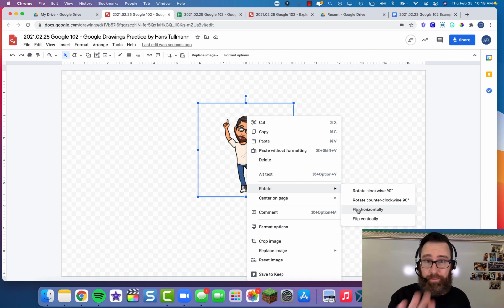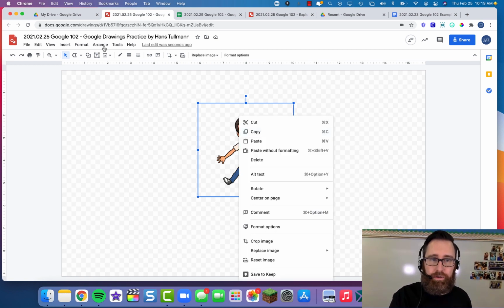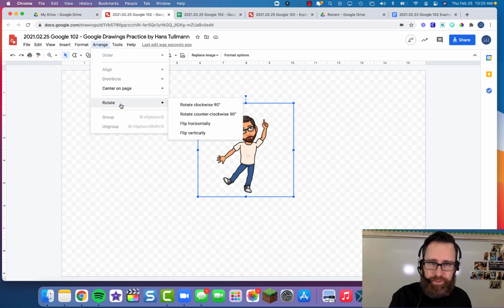I do this all the time. I'm constantly flipping images, especially if they don't have words. I'm going to flip this one horizontally. Watch this. 3, 2, 1, flip. And now he's pointing up here on this side. Right-click, or go to Arrange, Rotate.